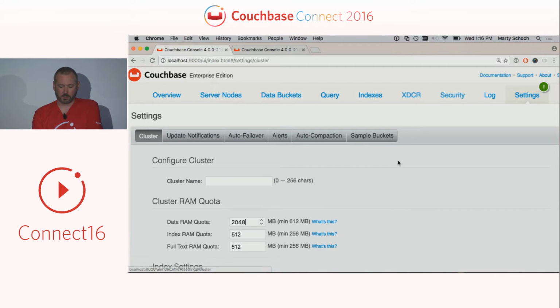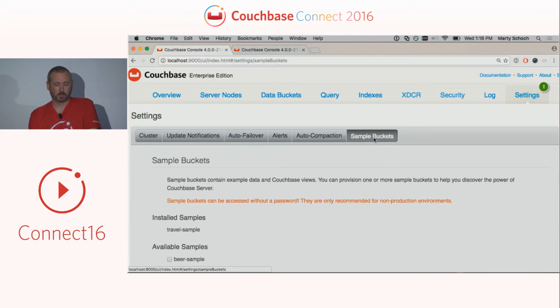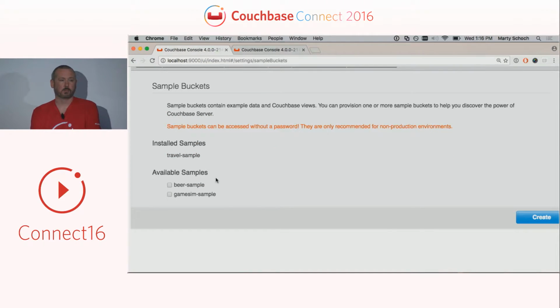If you're running your own cluster, you can always load that data set by simply going to the Settings tab and then Sample Buckets and selecting Travel Sample. So everything I'm about to demonstrate is something you're going to be able to reproduce on your own with the 4.6 preview release that went out just the other day.